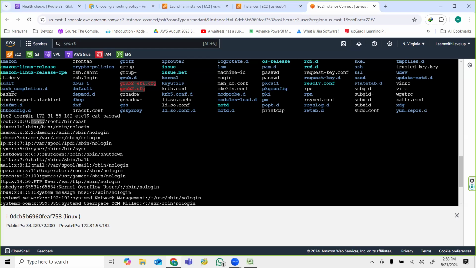Whenever we create any user, four things happen. First, his name is written inside this particular file. Second, the user gets created. Third, a home directory for the user is created. Fourth, a user group with the same name is created.